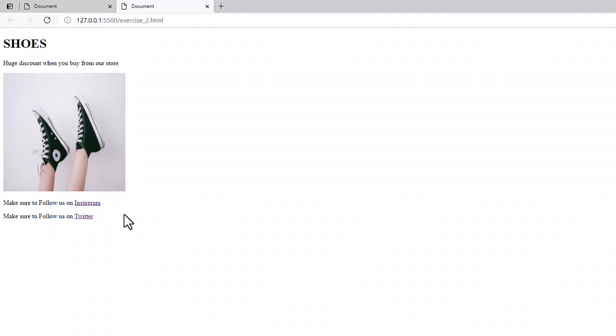Try as much as possible to do this yourself, and in the next lecture I'm going to come up with a solution to see if you've got it correctly or wrongly.